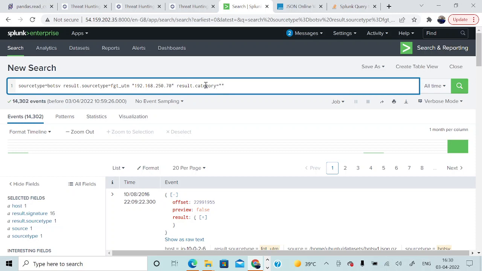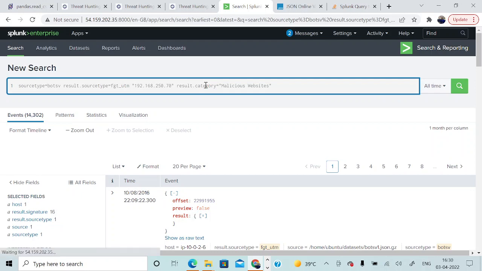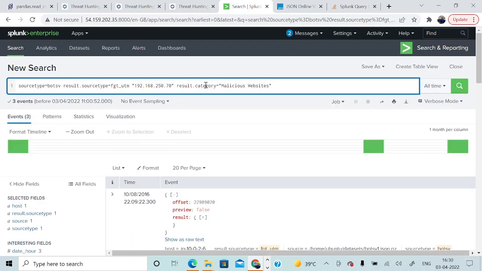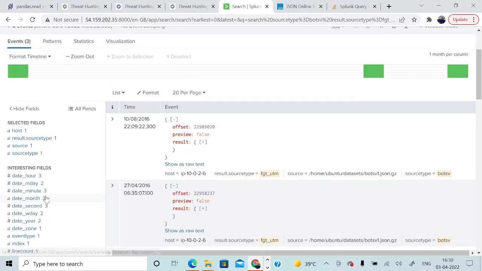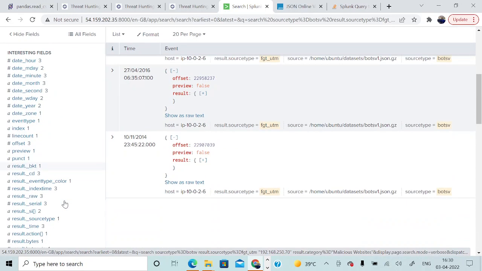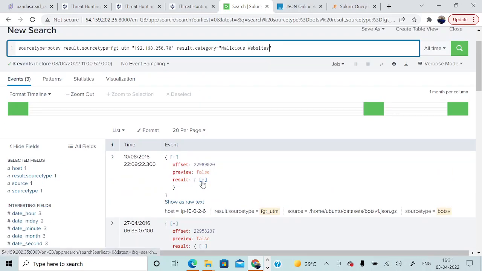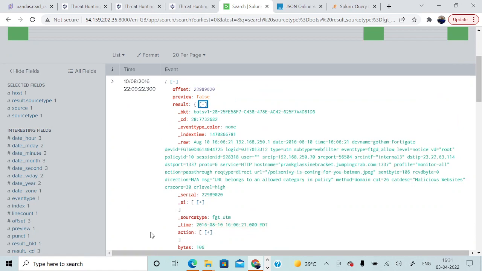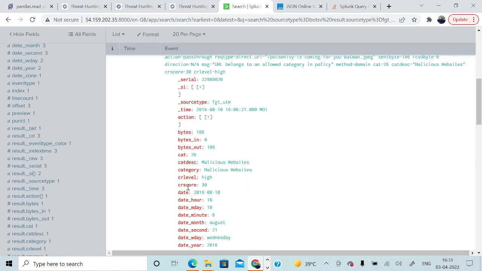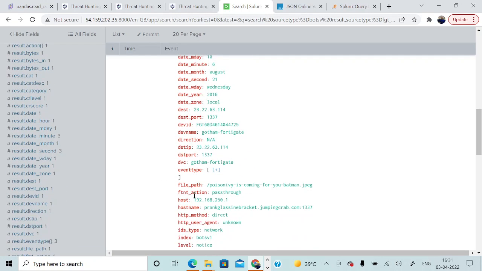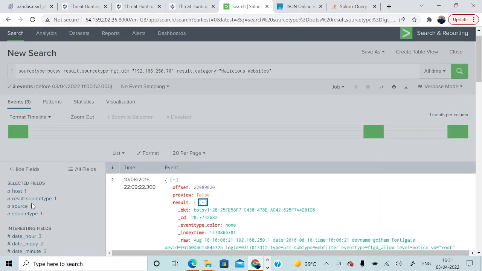Double quotes. Let's see what we have found here, right? So we have seen 3 events here. So we'll be looking at some of the fields. You can see obviously we have categorized from that. So in the very first log, if you look at, we have found again the file path is this one, right?